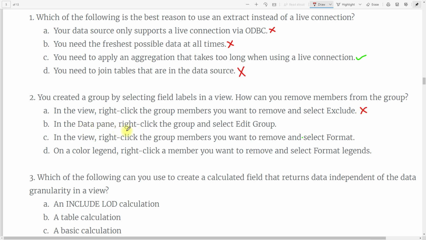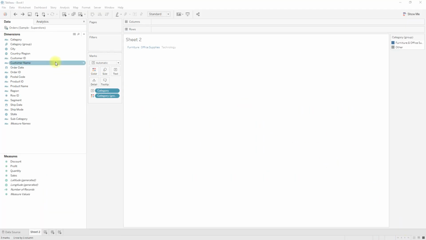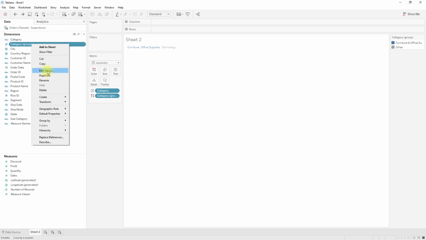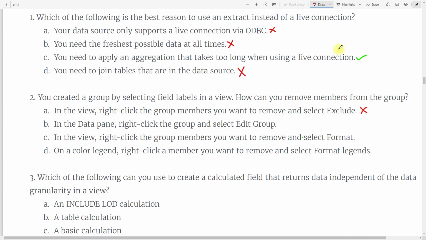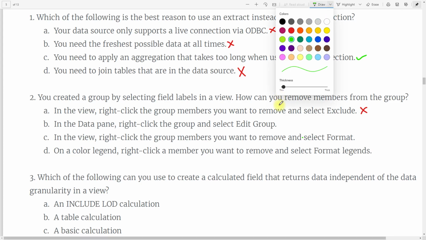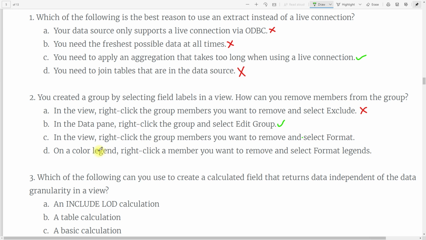And second option, in the data pane, right click the group and select edit group. Yeah, this could be the right answer. So right click on the group and edit group. From here you can ungroup. So that is possible. So this could be the right answer.